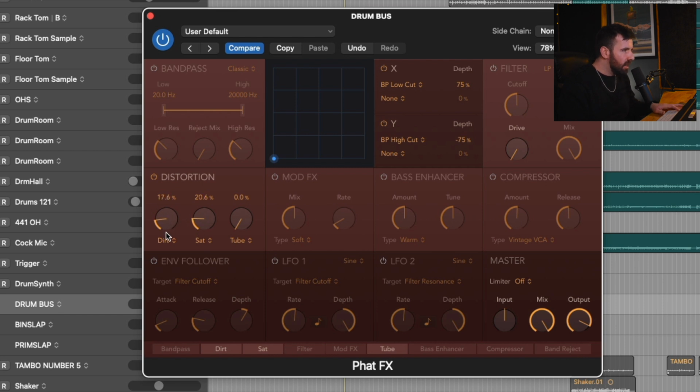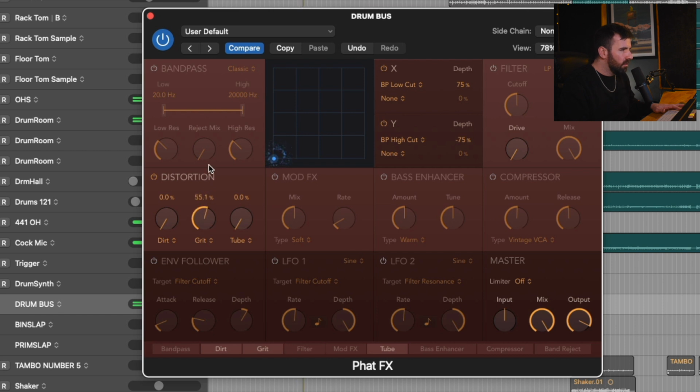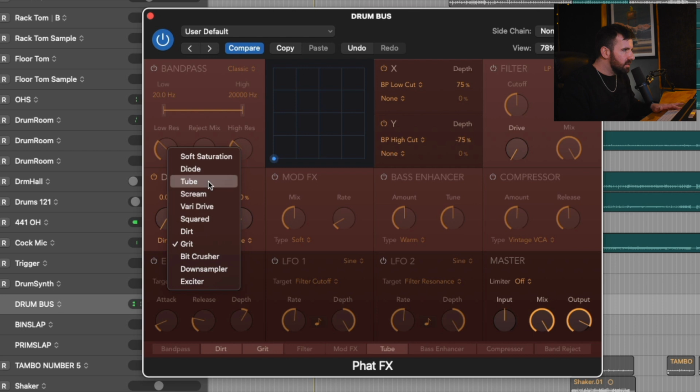I'm just going to blend the dirt back a little bit, but let's just turn that off a second and let's hear what the grit sounds like. So that's not subtle at all. That's pretty heavy. Also quite like this diode one too.